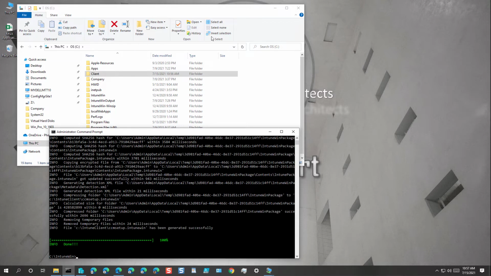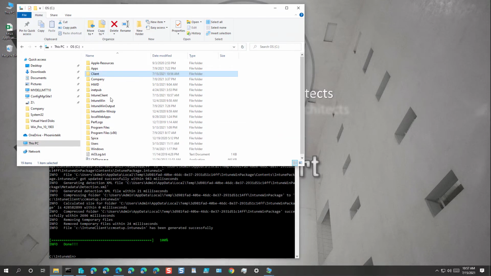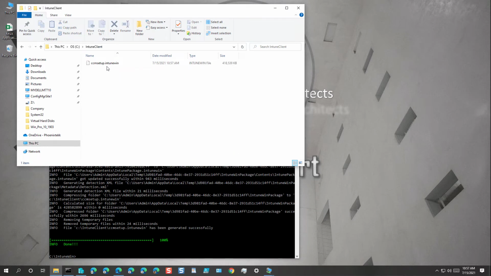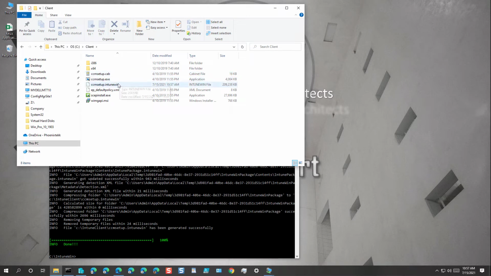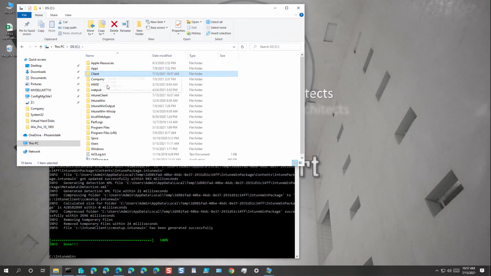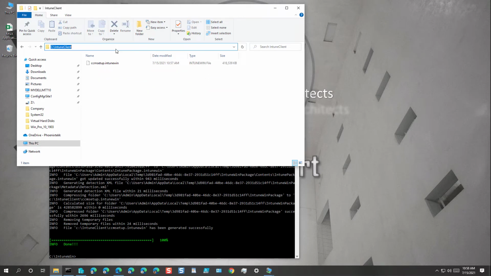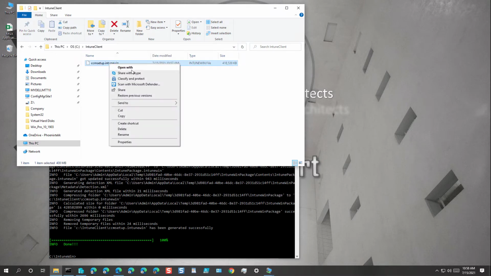Okay, let's go find that new folder that was created. Here, go here, and there's my Intune Win file. Since I created one before, I don't need this one that I had created in this folder. So now that I have my Intune Win file, I can go upload it to Intune. So I'm going to copy this file.